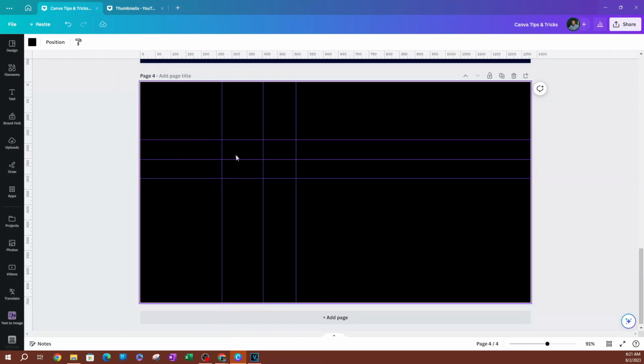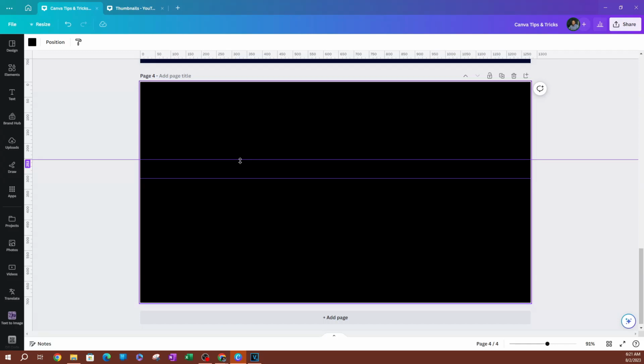Now to remove any of these, you can just go on the grid line itself until you see the double arrow, and you can just move this off the screen. Go ahead and move this off the screen. As you can see, it just disappears as you move this off the screen.